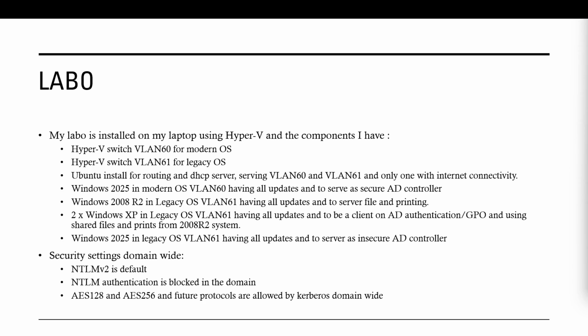So we have the domain policy, where NTLMv2 is the default, NTLM authentication is blocked in the entire domain, and AES-128 and AES-256 and future protocols are allowed by Kerberos domain-wide.